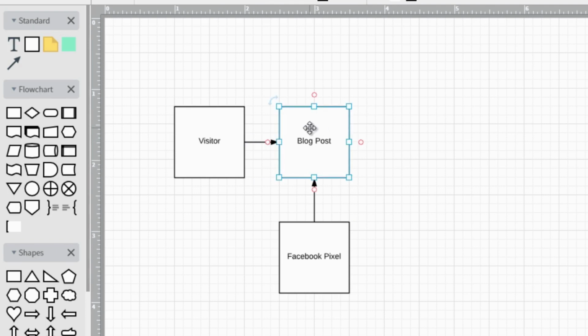So they visit this blog post, and in order for us to know that they visited the blog post, there's going to need to be a piece of code. That piece of code is called a Facebook pixel. I'm not going to talk about that right now, but all you need to know is that the Facebook pixel tracks them. I'll talk briefly about it later because it can get kind of technical. All you need to know right now is it's a piece of code that lets us know that they have visited this particular blog post.